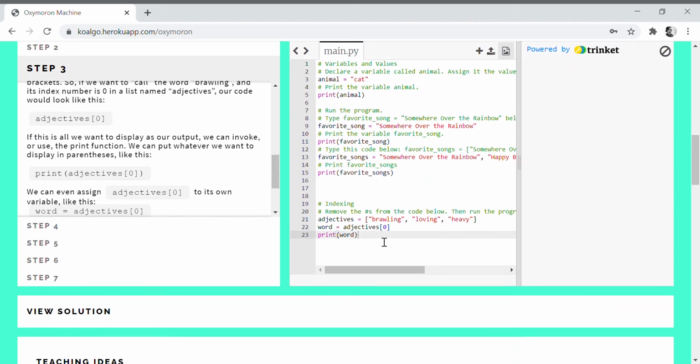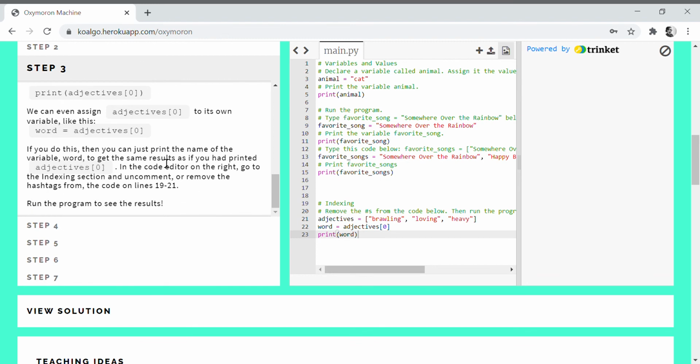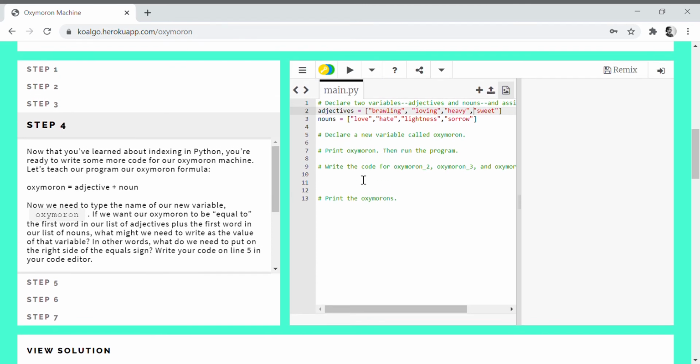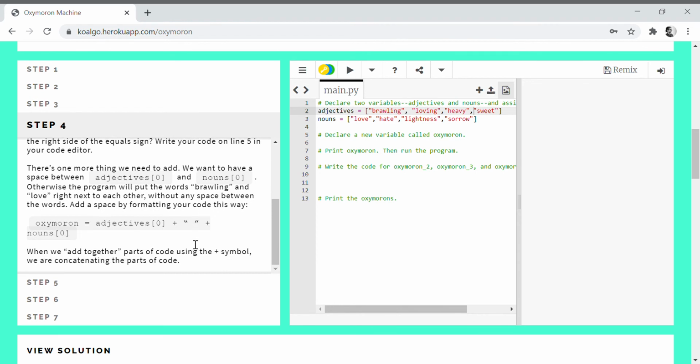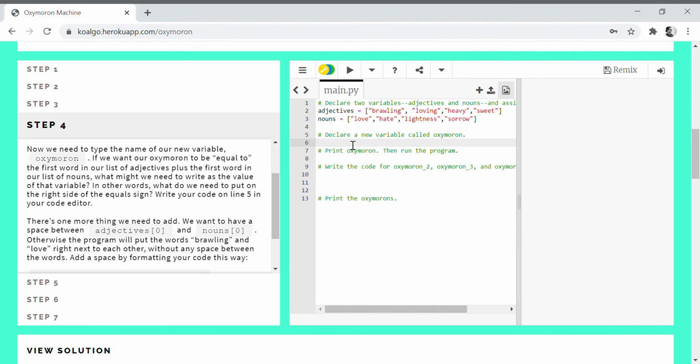Your students are going to go through this little mini lesson in step 3 to learn about zero-based indexing. Once they learn about that, they're going to go to step 4, and this is where they're going to start to learn how to use this oxymoron formula of putting together adjectives and nouns. So we're going to declare a new variable called oxymoron.